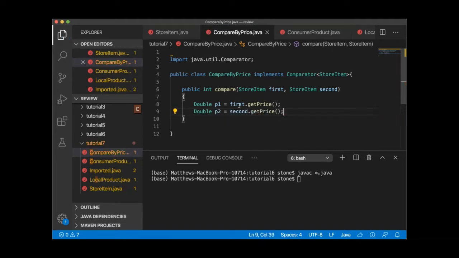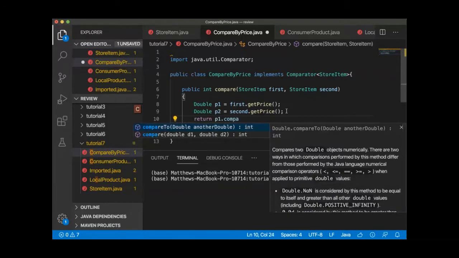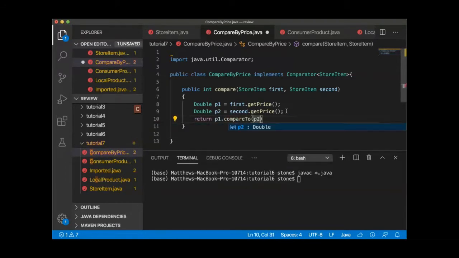All right, so those are two prices. So this is the price of the first store item, and the price of the second item. So you need to determine which one should come before the next. So simply just say return p1 dot compareTo p2, and that's it.